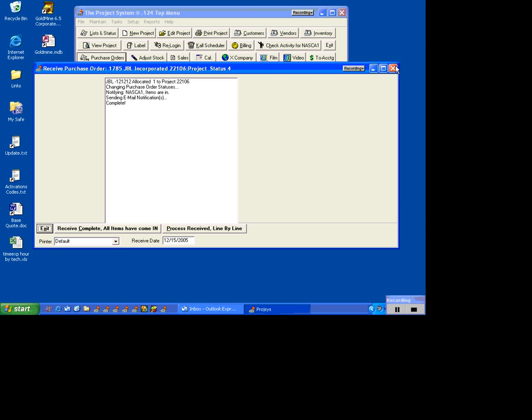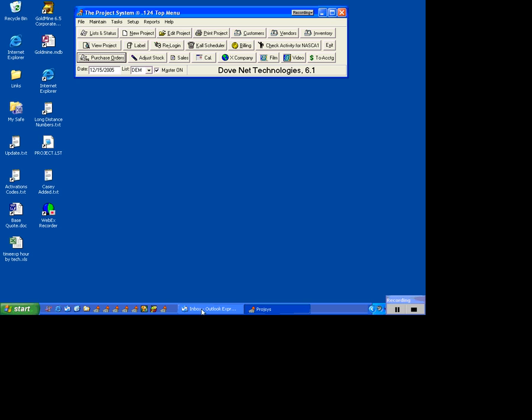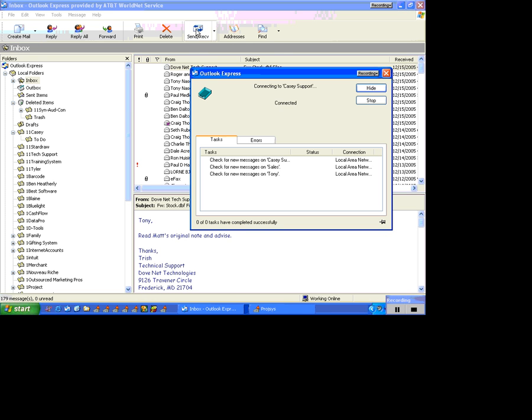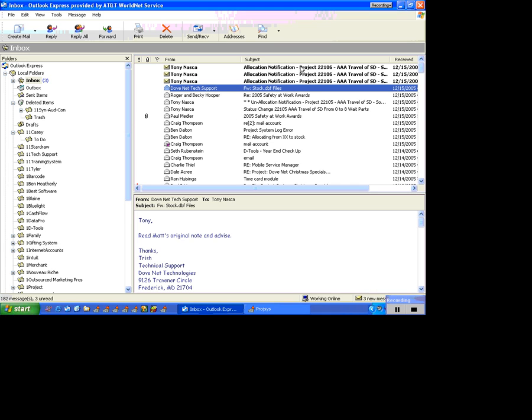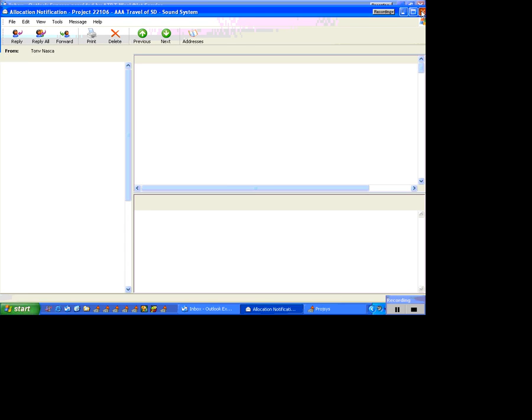Okay, and so those emails have now gone out, and we can see those emails by going to our email system and doing a send receive, and there we go. We've got an allocation notified to 3 different people in this case. We click on there, and it lists out the project, the customer, the title of the project, and then a list of equipment that has been received. If this was an unreceived situation, then you'd have an asterisk. So you get notification on allocation or status change.